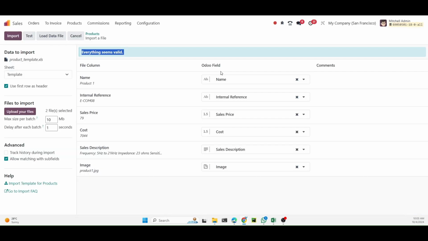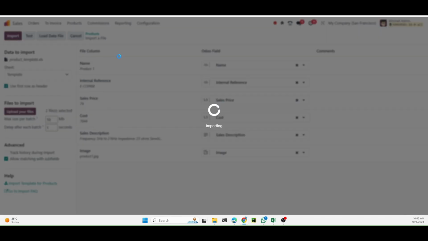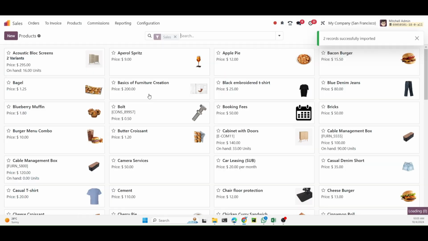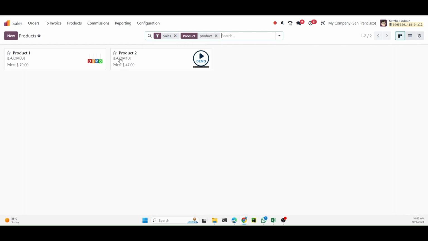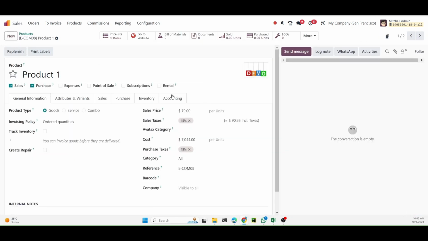So test again. It is fine now. Let me import it. It will just take a bit of time, it depends on the size of the images. Let me search for the product. The name of the product is product 1. So let me just search with product. And here it is. You can see both the images have been imported along with all the product data that we mentioned in the Excel file.